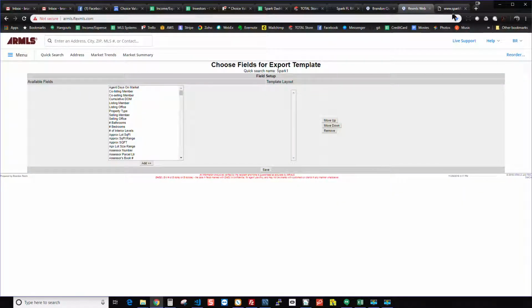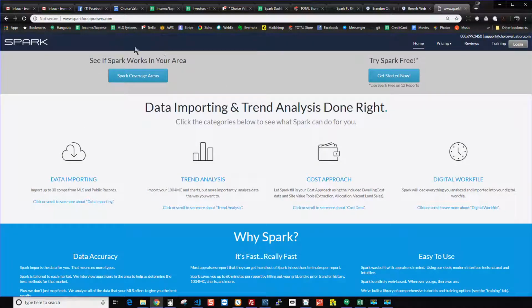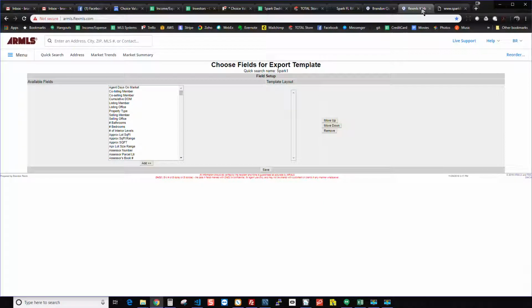Now, this is, by the way, the Spark for Appraisers website. It's just sparkforappraisers.com. If you want to get into Spark and use it for the first time, this is the website you go to and you just click Get Started Now. If you've already done this part and set up your account with Spark, then what we're going to be covering here is setting it up in your MLS if you have a Flex system.